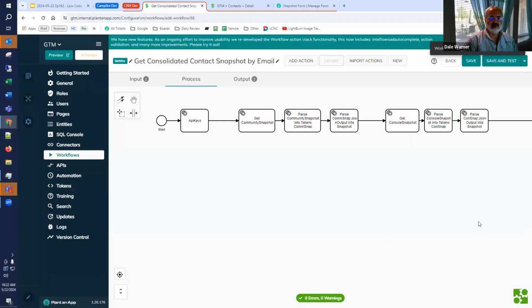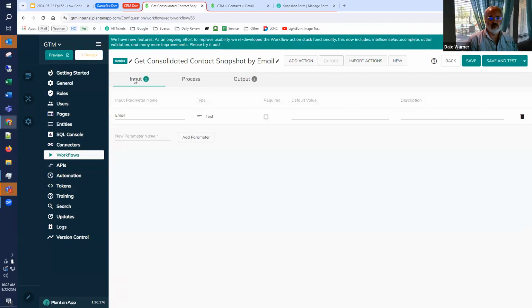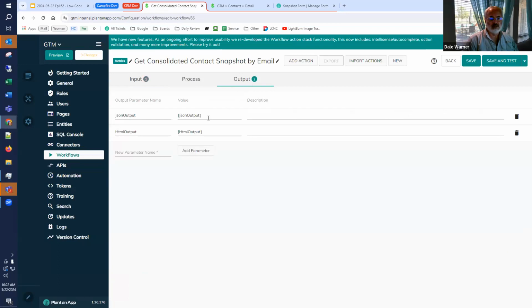And so we have this. This is the workflow that I was just talking about. We call it with the email address as an input. The output, it's outputting two things. One is all the HTML, that is all the other snapshots put together in one output. And it's also getting all the JSON data. We're not going to concern ourselves with that aspect of it too much today.